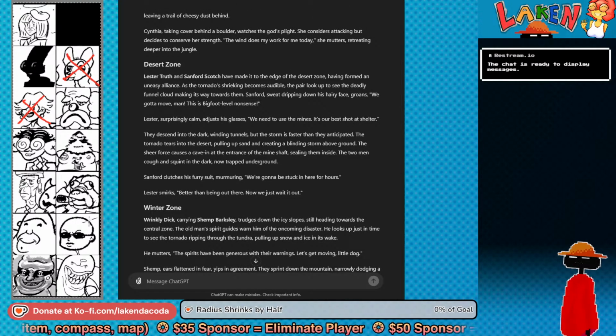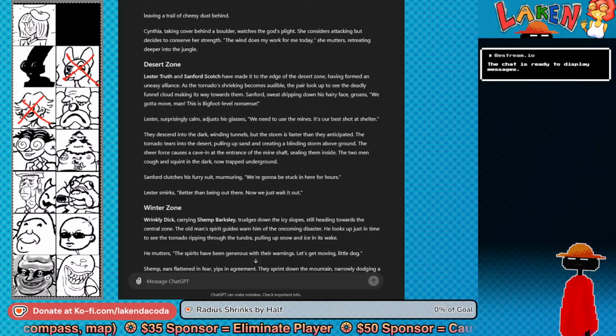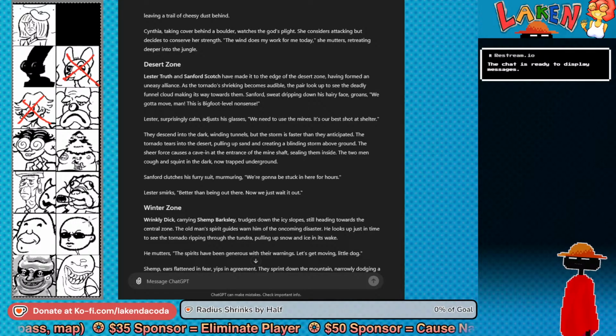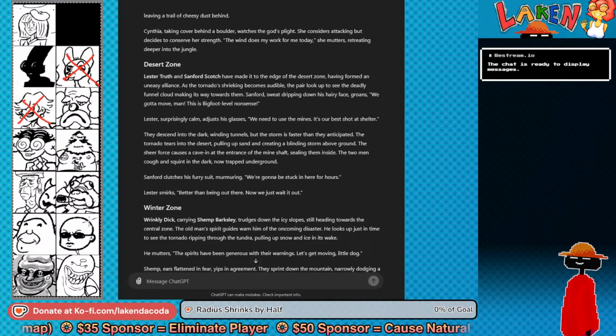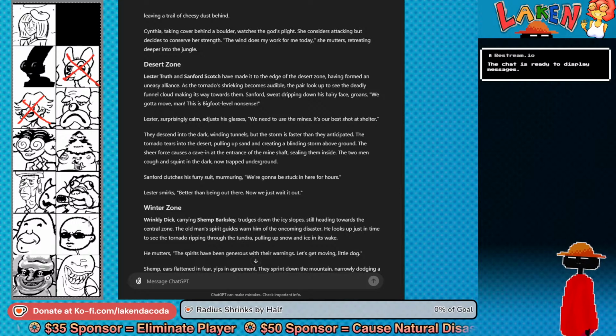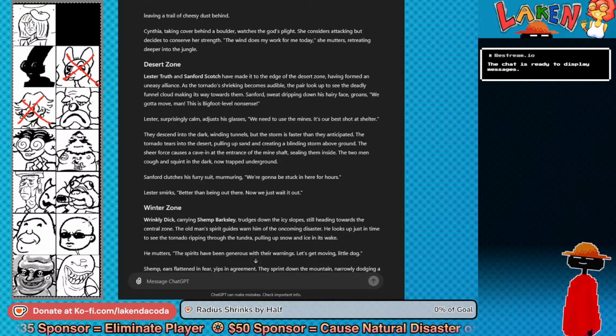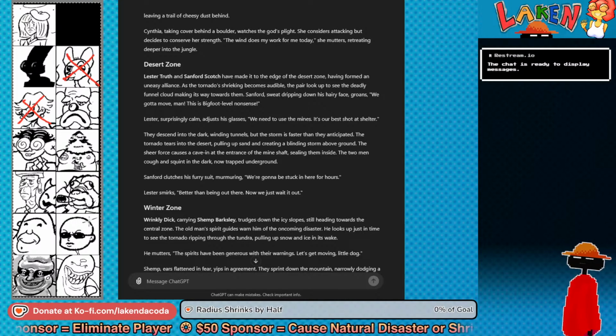Lester, surprisingly calm, adjusts his glasses. "We need to use the mines. It's our best shot at shelter." They descend into the dark, winding tunnels, but the storm is faster than they anticipated. The tornado tears into the desert, pulling up sand and creating a blinding storm above ground.